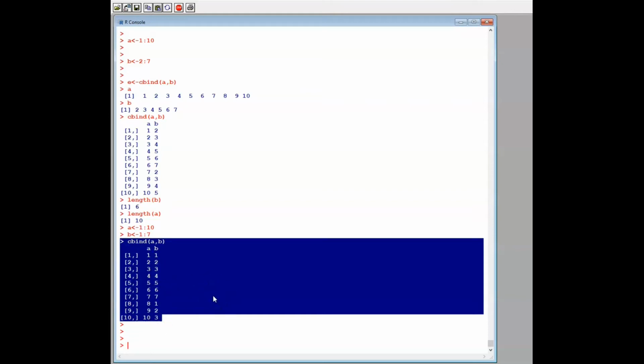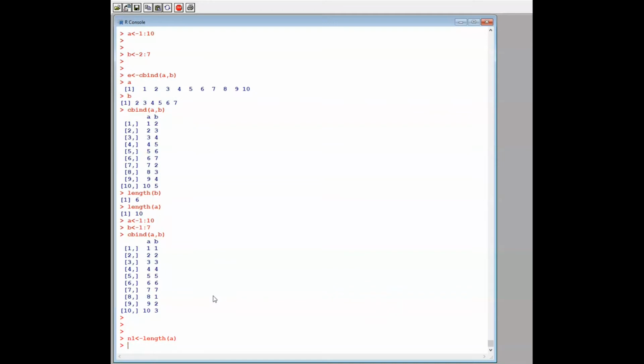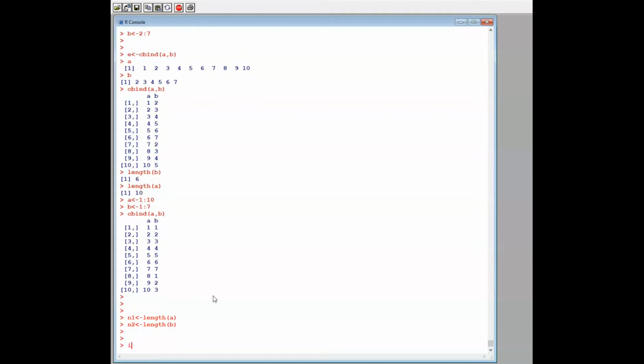After we learn the if condition, we should write an if condition. For example, suppose n1 equals the length of A, and n2 equals the length of B. If n1 not equals n2, then we print they are not equal.